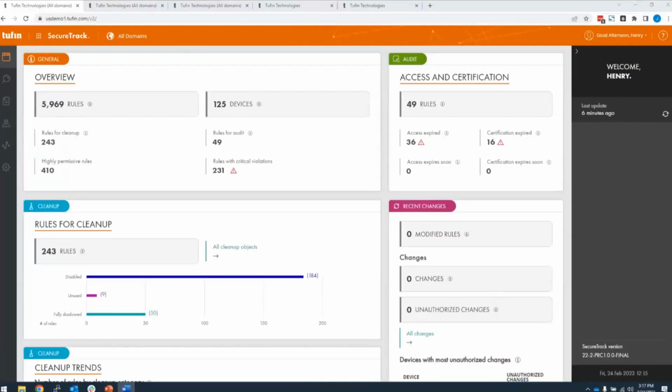All right, so what we're looking at here is our SecureTrack dashboard. This dashboard provides you an overview of what's going on across your security enforcement points, across your entire hybrid network, right? All the way from your on-premise data centers up into the cloud. So we see some very basic information that you would expect to see on a dashboard. We have information about how many rules and devices you have in your environment.